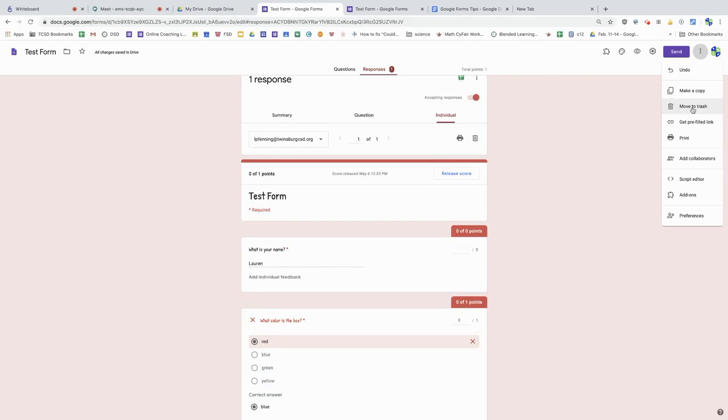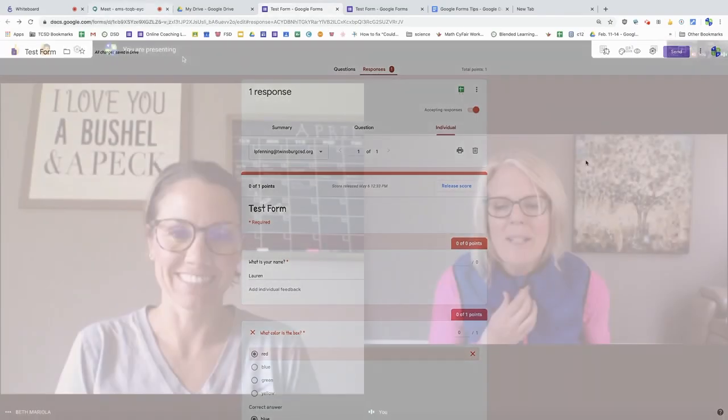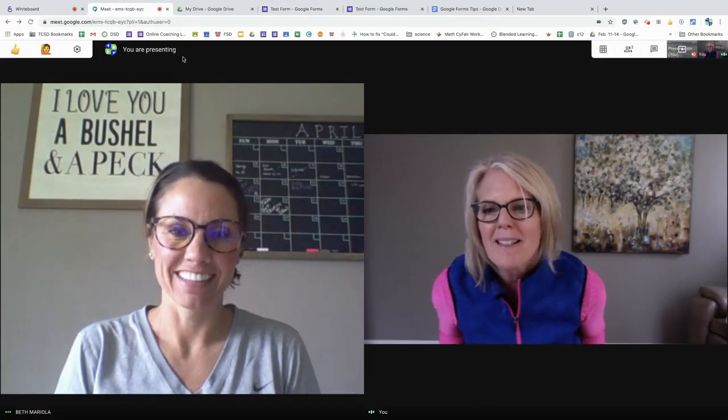And then we can move this to the trash, and then we could print, and then really these other things are pretty intense. We don't need to necessarily go there at this time. Right. Perfect. I think that we're good, Beth. We think we've covered the basics of forms.